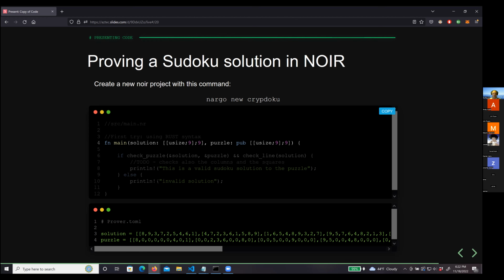So the statement we want to prove is that we have a solution corresponding to a puzzle, and then the solution is valid. This is a statement. And what is zero knowledge? What we don't reveal is the input to the main function. Main is the entry point in Noir. So this is the statement we want to prove.